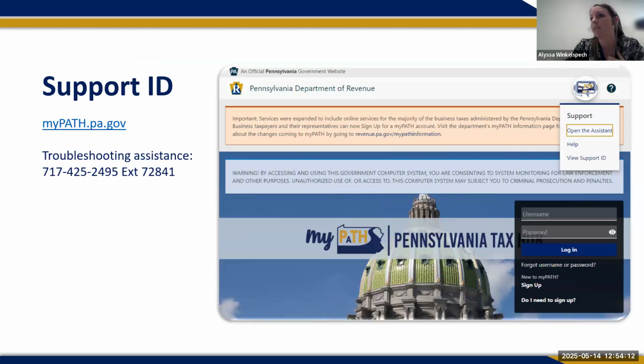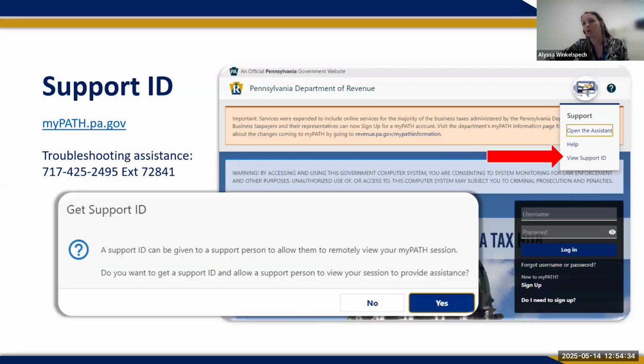And we also have this feature. It's our support ID. When you are on the myPath homepage, if you select that question mark in the top right-hand corner, it's going to open up our support box. In there, if you click on view support ID, it will come up with a message: a support ID can be given to the support person to allow them to remotely view your myPath session.